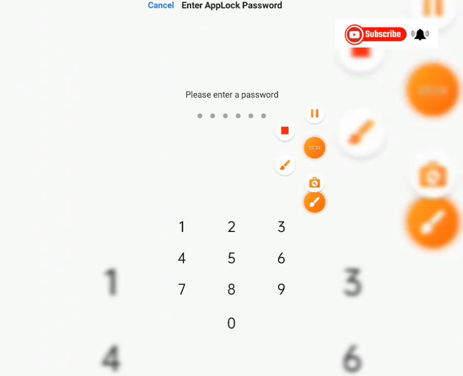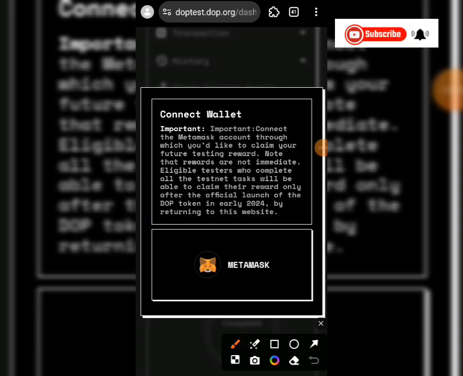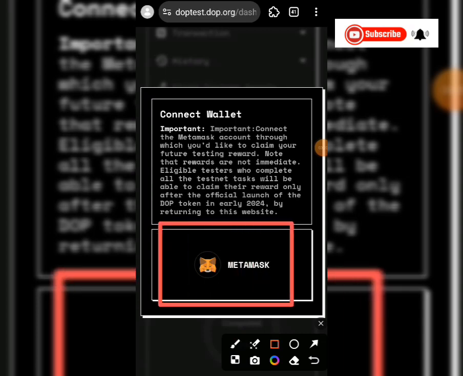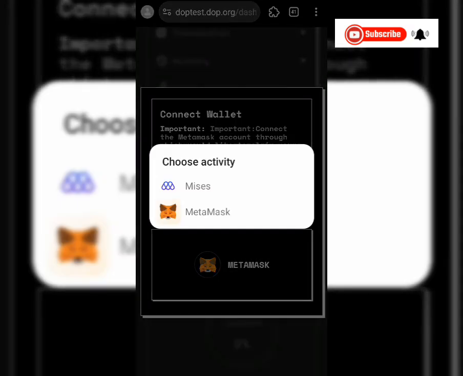Alright, let me input my password guys. After you've seen this option, you'll be tapping on MetaMask. Let's tap it and see what it's gonna display. Now it's gonna display this. What you'll be doing is tap on Mrs. Don't tap on MetaMask guys.